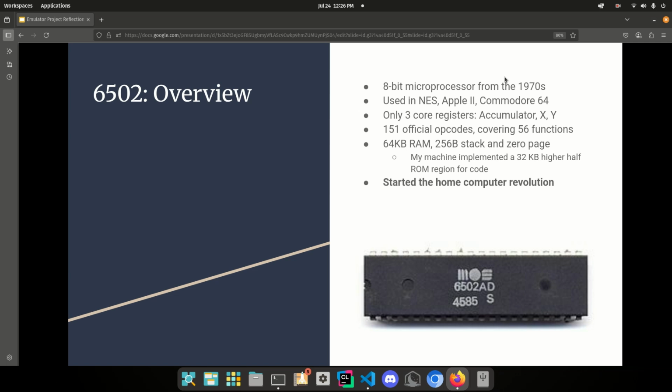It has a couple of registers, but only three main ones: the accumulator, which is used for addition and all that stuff, and then the X and Y registers, which are typically used for indexing. It has 151 official opcodes, each 1 byte, and these opcodes cover 56 different mnemonics or functions, such as loading into the accumulator, storing something, etc.